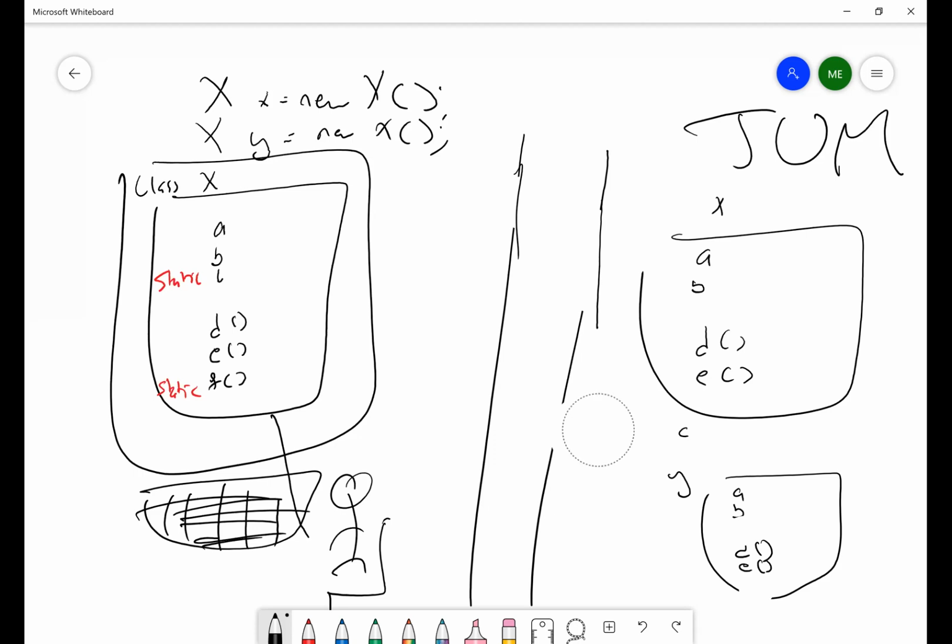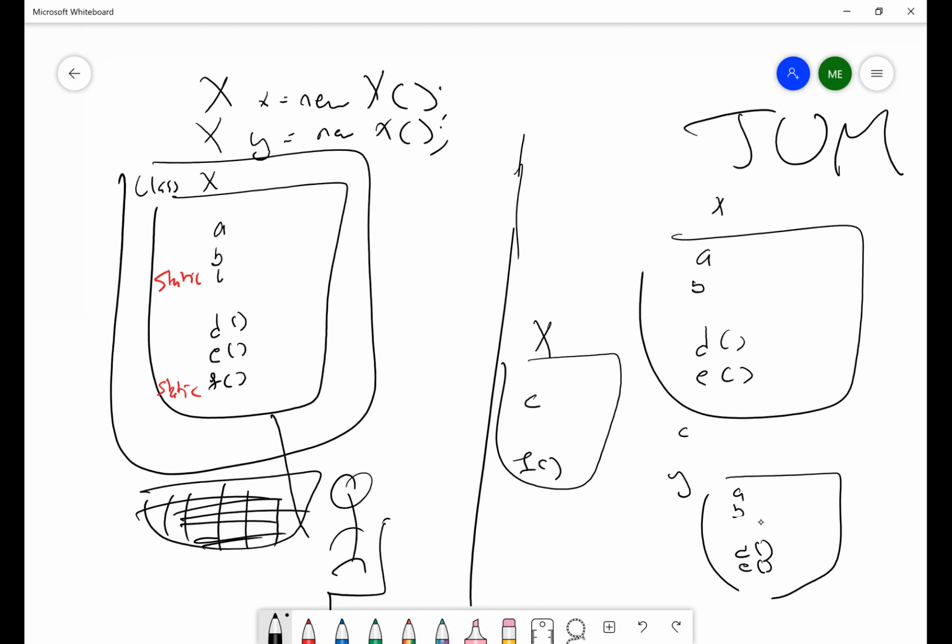Now, the funny thing is that because I did put the word static in there, there is actually the big X, only one of it, and that big X has all the static and only the static variables. From the Java Virtual Machine's point of view, I have a class called X, and it only has a variable called C and a function called F.